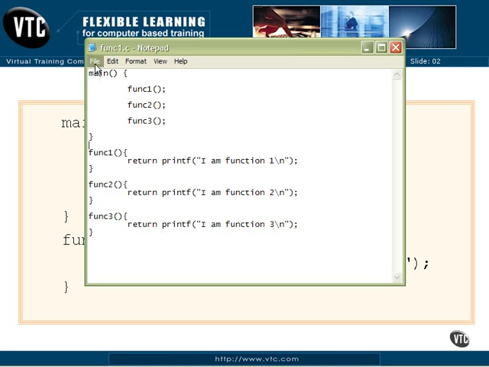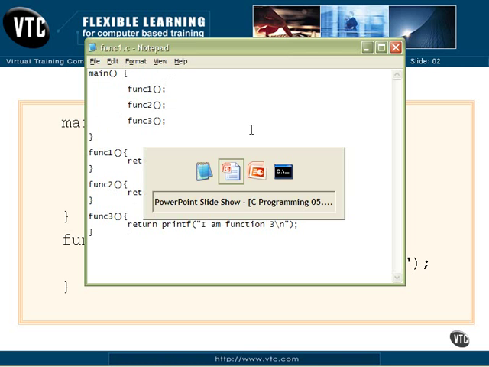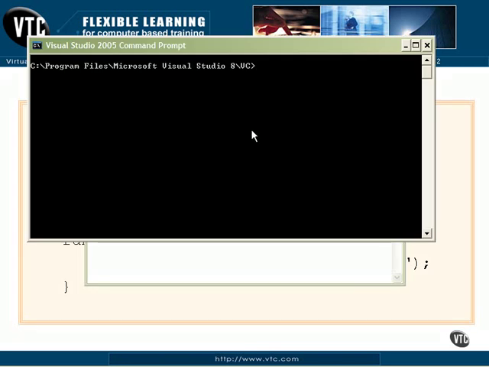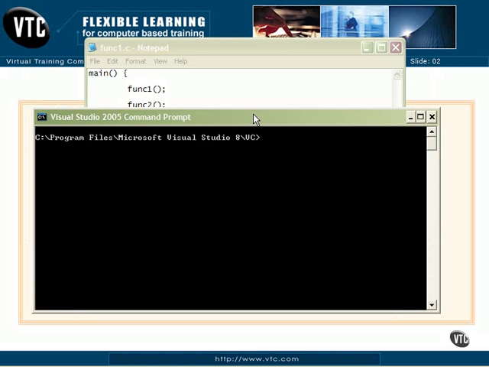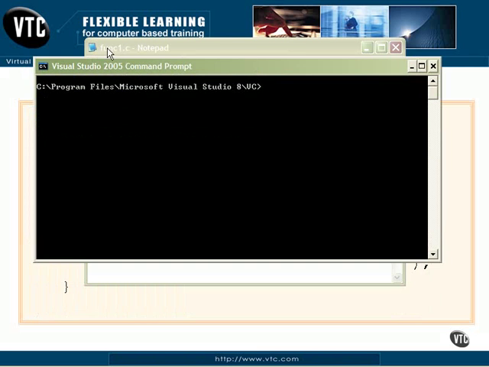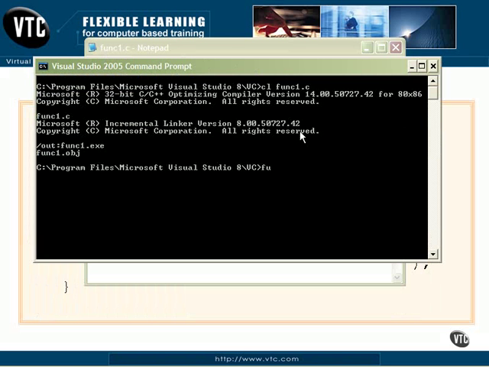Now, if we save this, just like that, and then we go to our command line, and I have already saved it. I called it func1.c, so you can see right there, and we compile and link it, and it does that, and we run it. There it goes. I am function 1, 2, and 3.